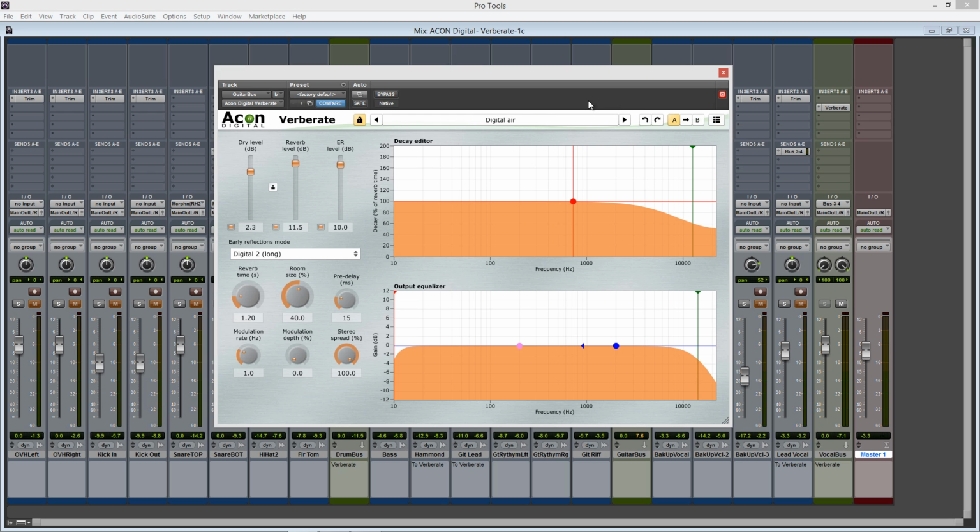The small lock icon here, located between the dry and reverb level, will lock those two parameters together when making any adjustments, and located below each one of these levels is an enable or disable function button. Next, the top graph represents the Decay Editor. In an effort to represent a real naturalism with the effect, this adjusts frequency-dependent reverb times. It helps simulate the effect in a more natural space.